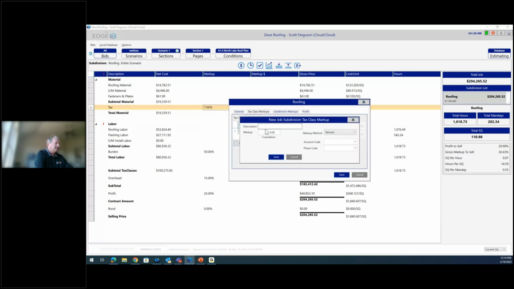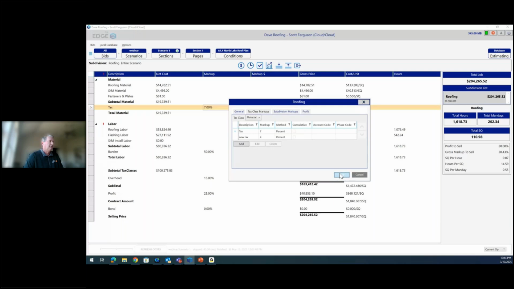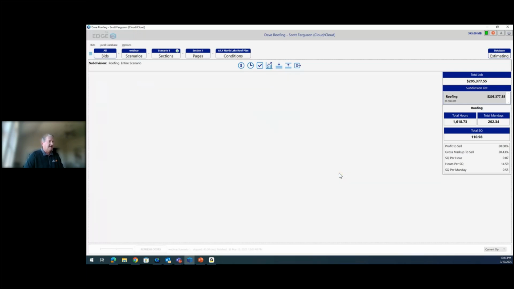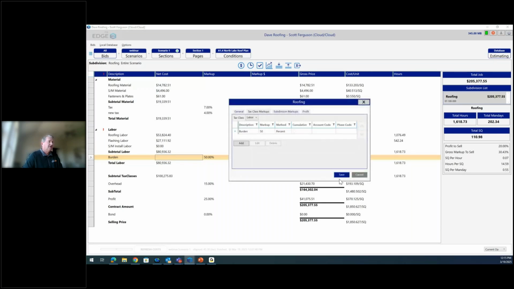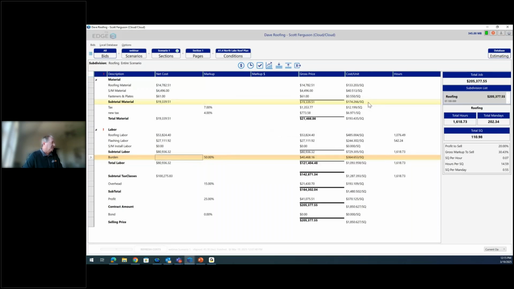So if I wanted to do another tax in here, I can do that right here and hit add it in at 4%, save it. It's going to add that in and change the math all the way down across the board for you as well. Same thing with burden. You can add as many as you want to if you choose to. Same thing with your overhead as well.